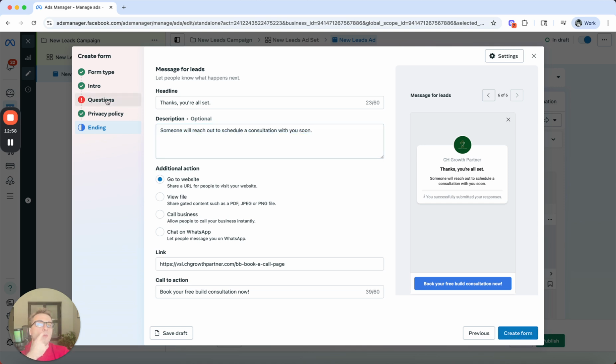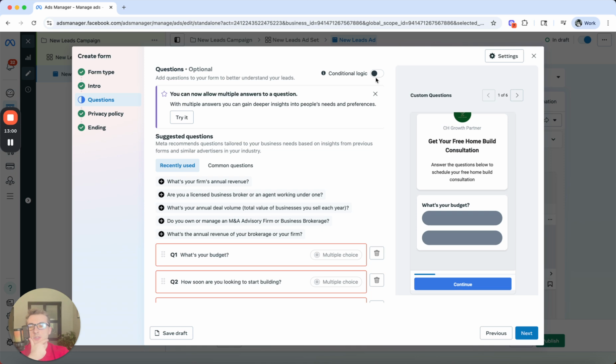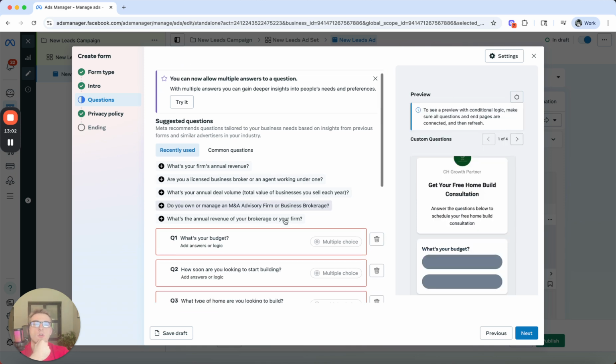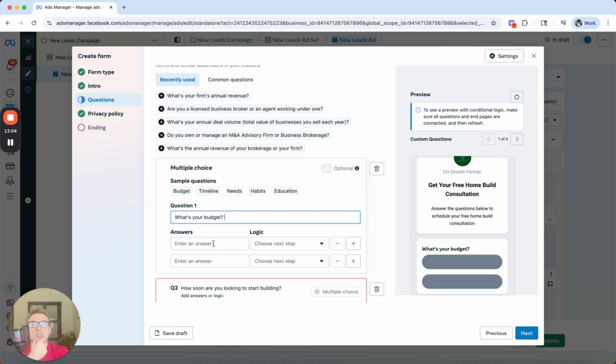The last part I want to mention about forms is conditional logic. So if you turn this on, what happens is, let's say that you don't want to work with anyone that has a budget under $500,000, for example. So what you can do is you can say 250K, or you can say under 500K, or you can say and then 600K plus, right? Just as an example.